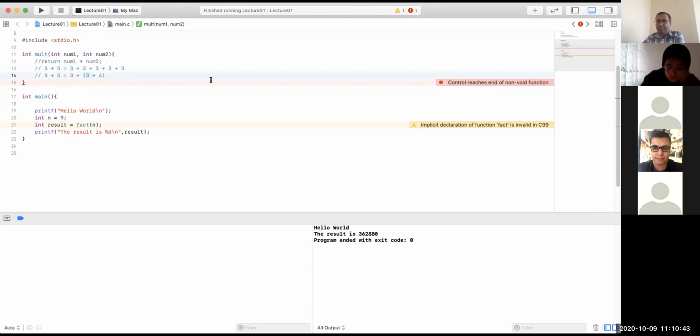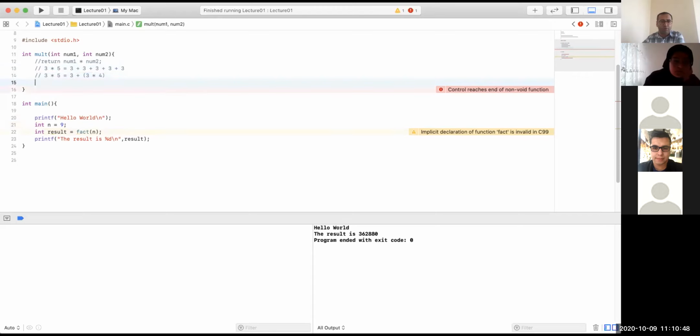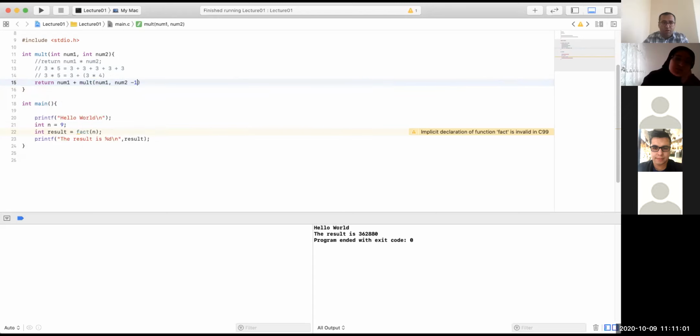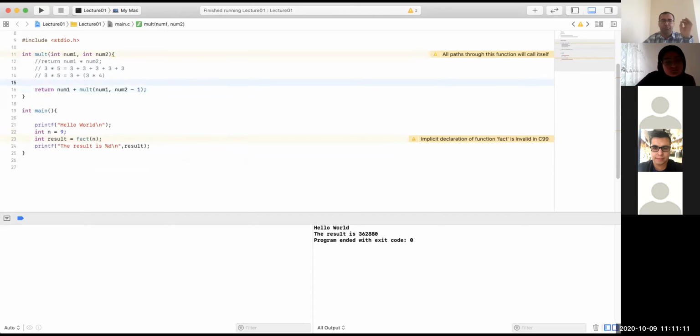So it can be num1 plus mult of num1, num2 minus 1. So this is the strategy, and this is the result you are going to implement. So instead of 3 times 5, you're saying 3 plus 3 times 4, right? This is okay. But what is the base case?